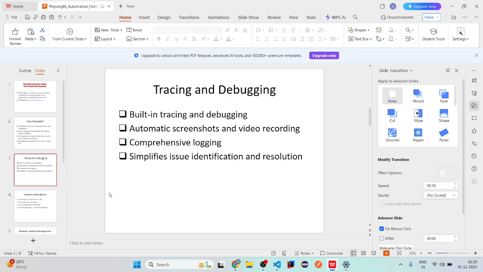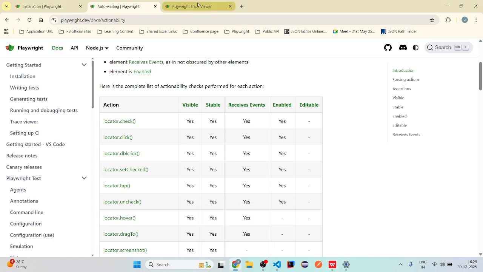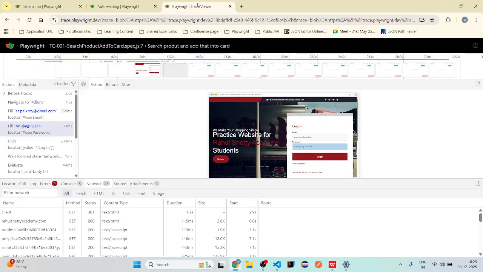Okay, then the next is tracing and debugging capability. Playwright has a beautiful concept called tracing and debugging. It makes failure analysis easy for a QA. So what exactly does tracing mean? We'll go and see the Playwright Trace Viewer. How you can open this, we'll learn in the further videos.